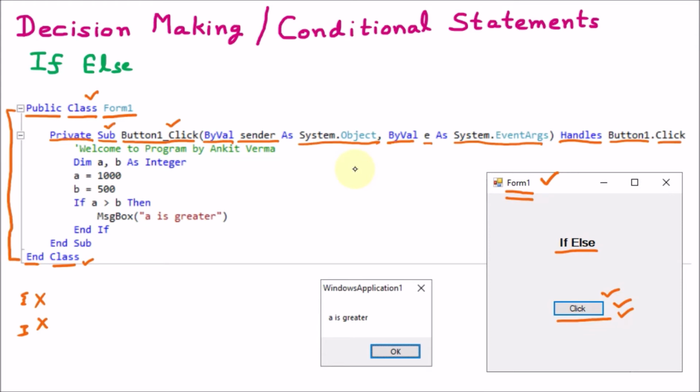Now this sub has the End Sub. Here there is no curly bracket, so that's why the sub ends with End Sub. That means this is one more block which is created. So this is the function. Now this function handles the button1.Click. Now we are coming here.